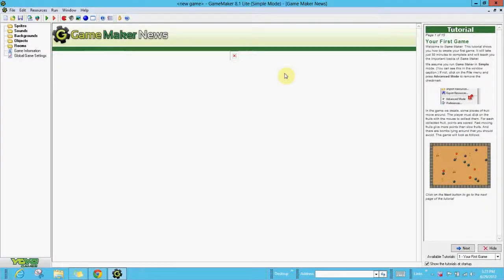So the first thing you want to do in GameMaker 8.1 Lite is to go through the tutorial set up on the side here for an introduction to GameMaker. This tutorial is going to help you make a simple game, and the first thing you do is to make sure you're not in an advanced mode.